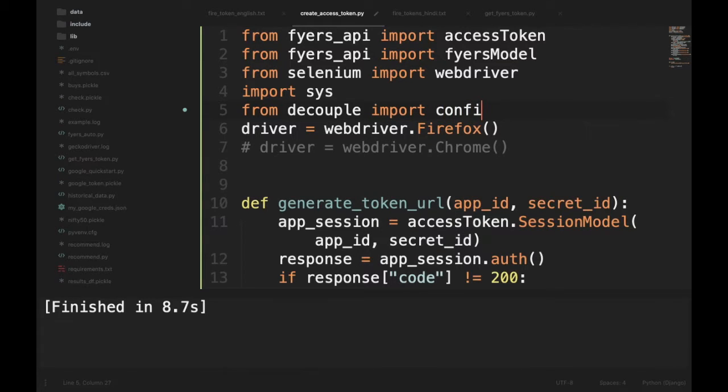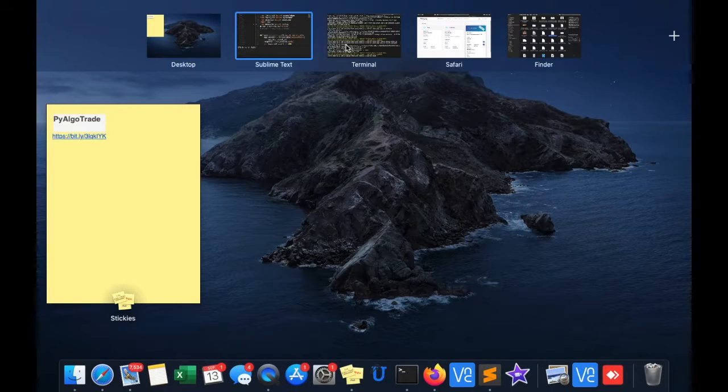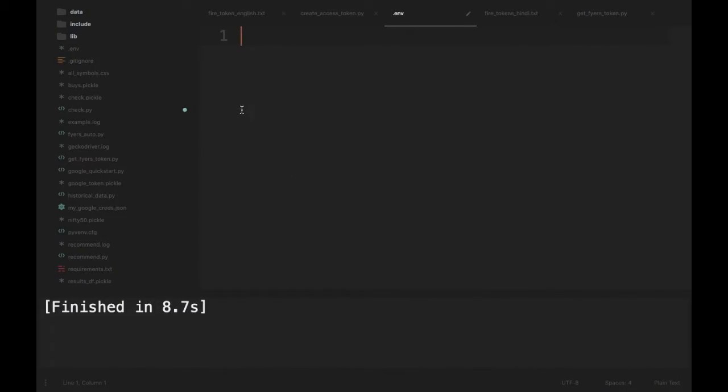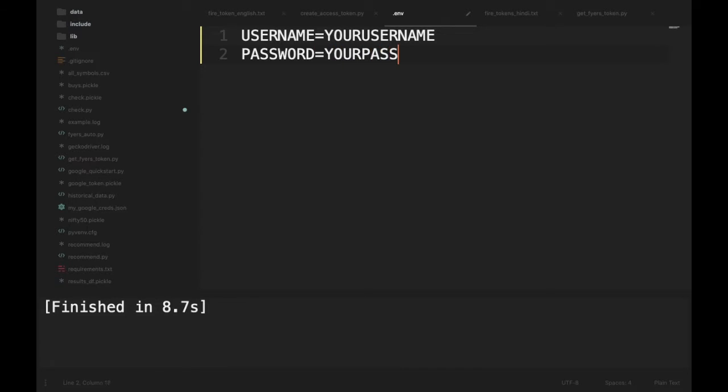from decouple import config, and then what you have to do is create a .env file in the same directory in which your script is, and here you will be writing username is equal to, and then enter your username here, and then password is equal to your password, PAN card, your PAN card. You don't need to add any kind of space or any kind of commas here. You just have to create it like this and then save it and close it.